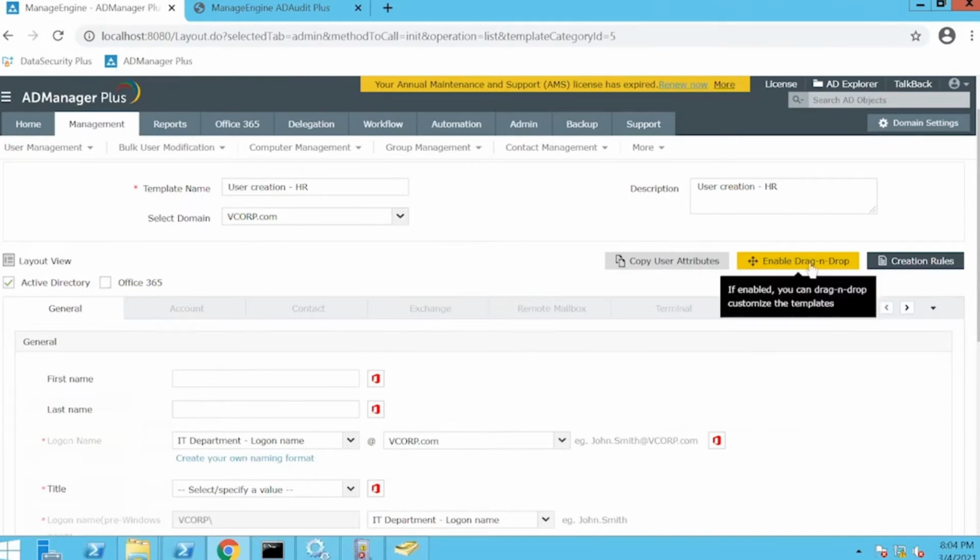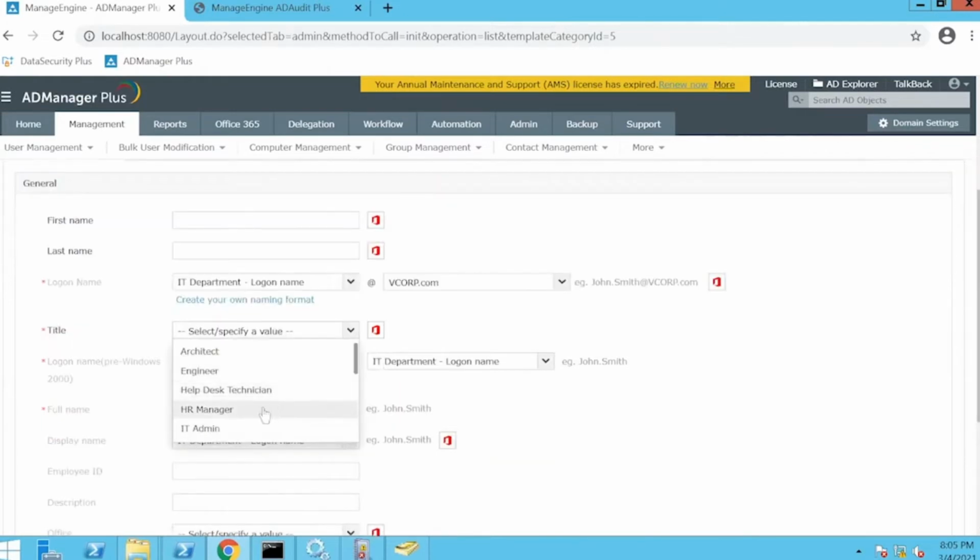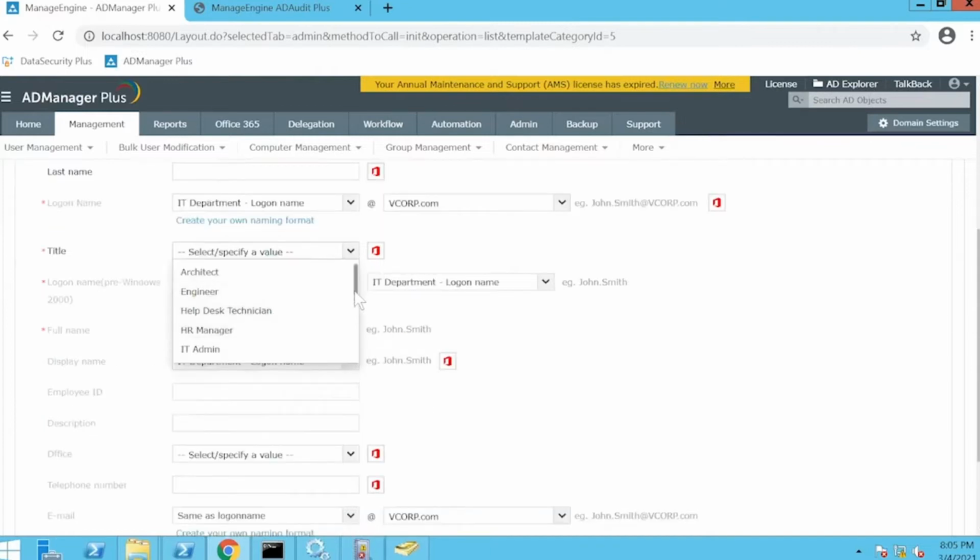Now, if you're wondering how can one template be used, okay? I told you that the HR is going to be typing in just the first name, last name, and title of the user, right? Now, how can a user be created just by typing these 3 attributes? I might have 10 different titles here. I might have an architect, engineer, help desk technician, HR manager, IT admin. It can be, let's say, a server admin or whatever. But if you just scroll down, there are a variety of job roles inside one single department.